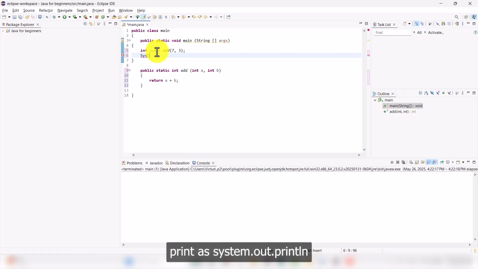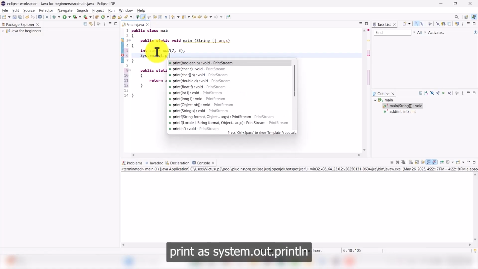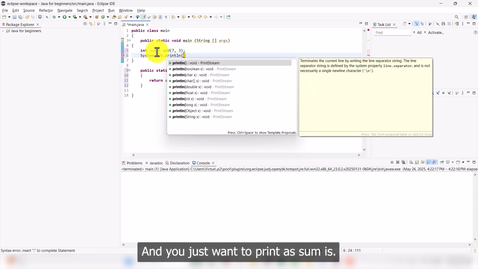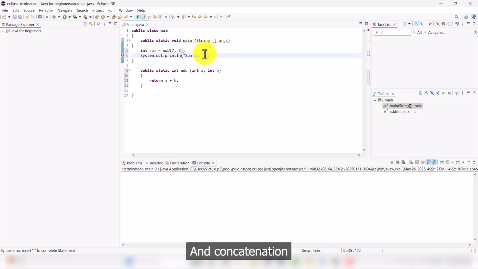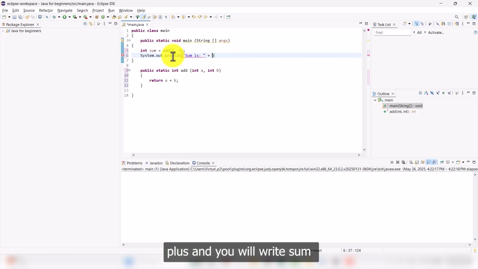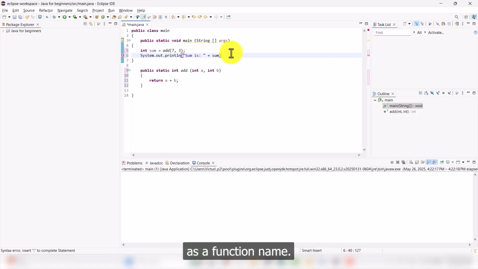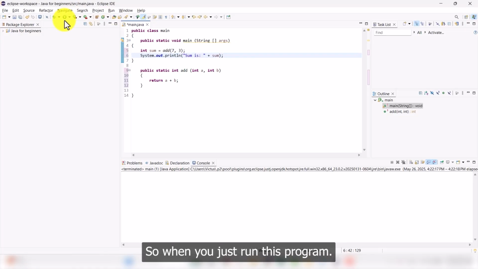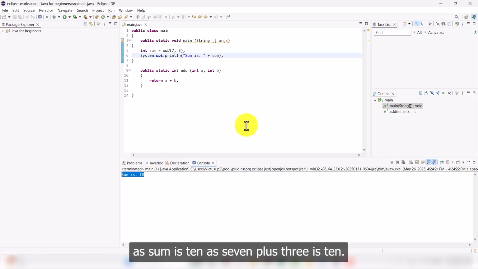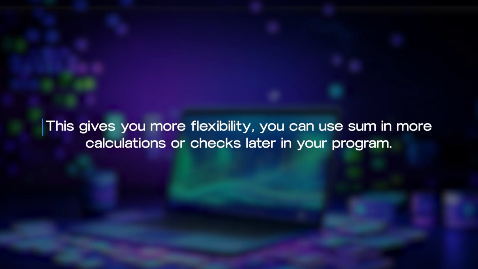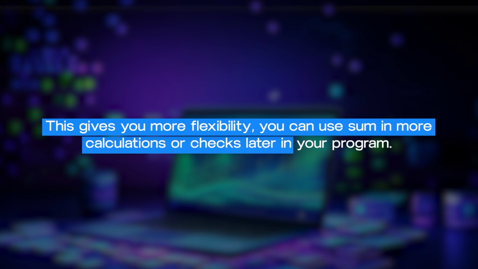Like you can print as System.out.println, and you just want to print "sum is" and concatenation plus, and you will write sum as a function name and with a semicolon at the end. So when you just run this program, it displays the result as sum is 10, as 7 plus 3 is 10. This gives you more flexibility. You can use sum in more calculations or checks later in your program.